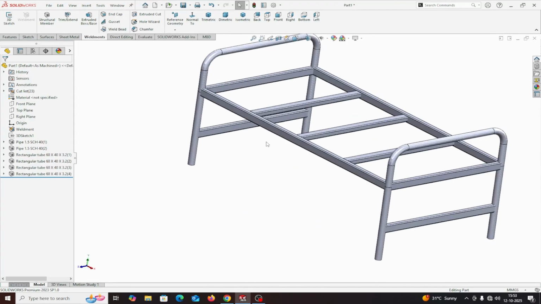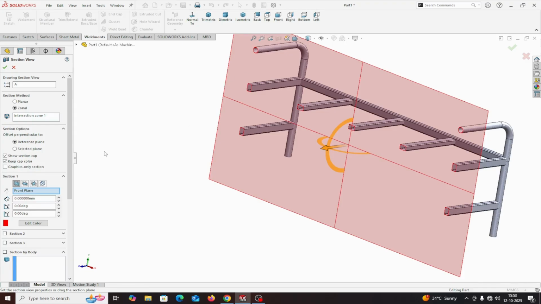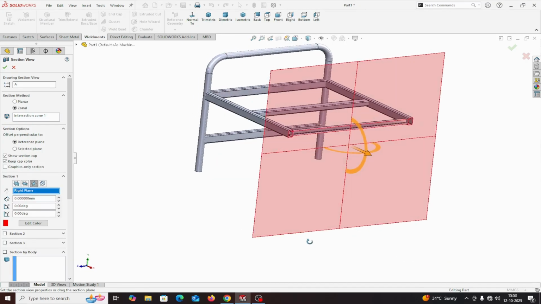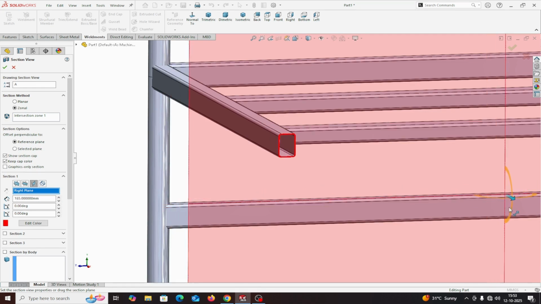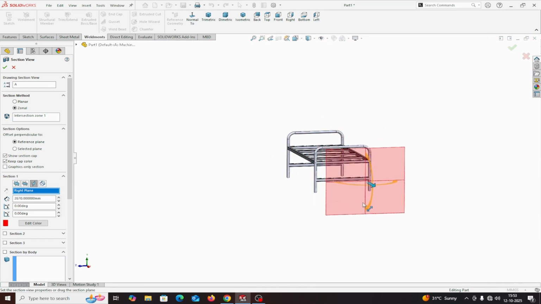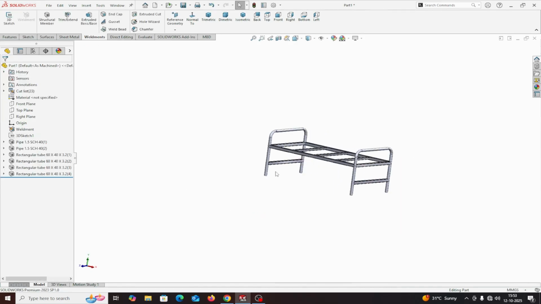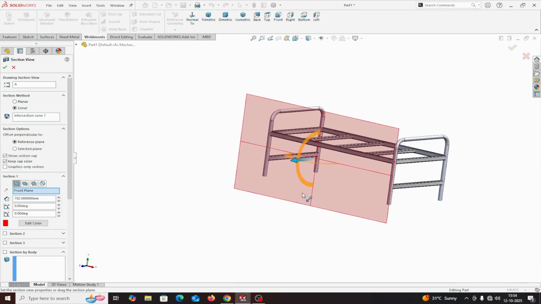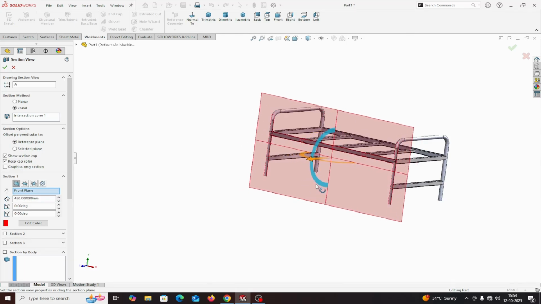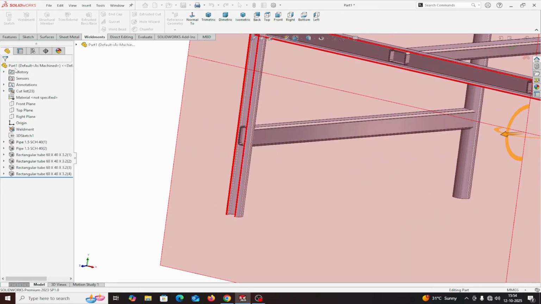But if you take the section of this one on the right plane, you can see the pipe is coming inside. You can see here this pipe is coming here. Okay. Also here a section will be coming. You see, this is the inside pipe. You will see a pipe is coming. We will trim it.